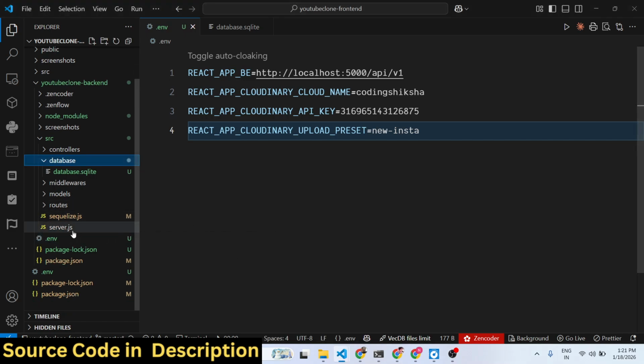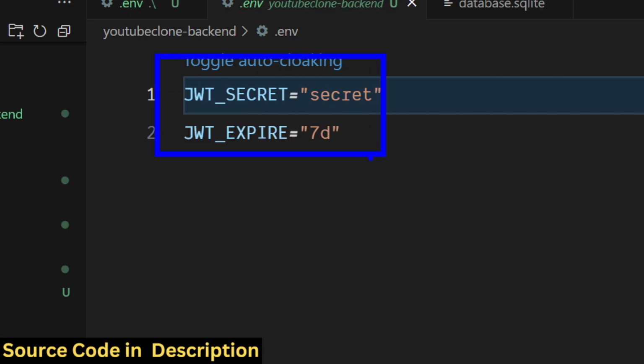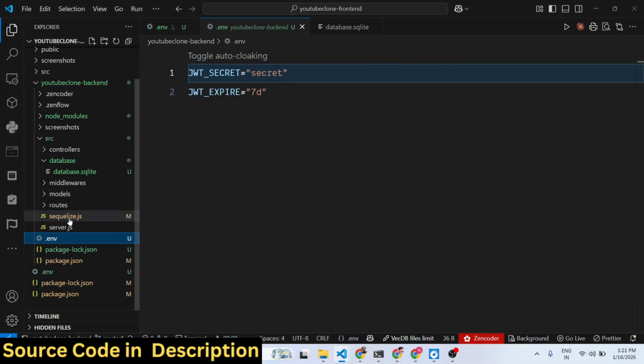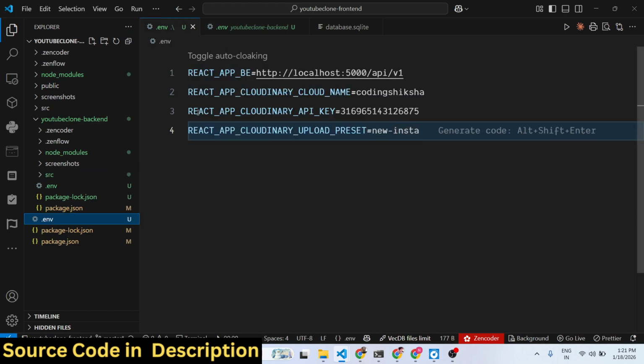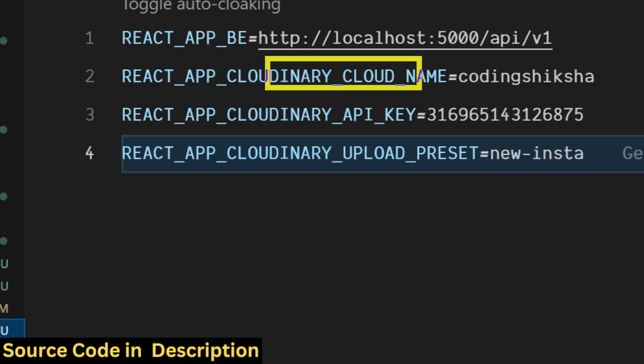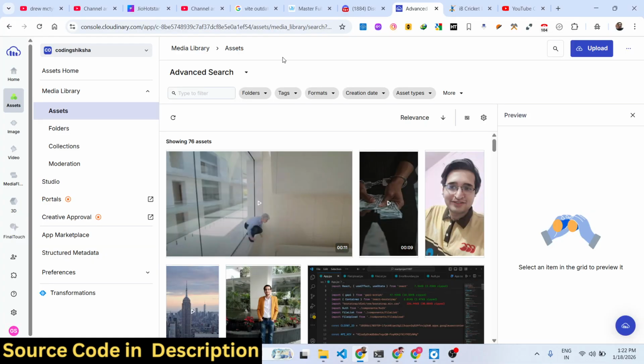So after you purchase, you just need to fill out these entries in the .env file. So this is the JWT secret. I already filled it, and this is inside the backend section. And inside the front end section, here you need to replace your own entries such as the Cloudinary cloud name, API key, and the upload preset. You will get these from Cloudinary once you sign up for the free account.